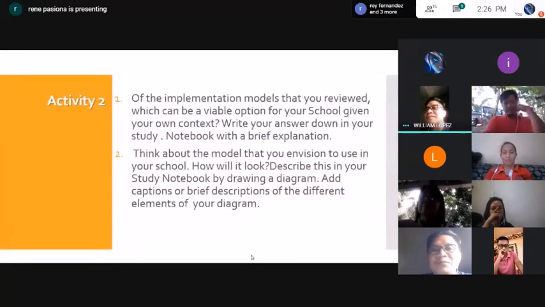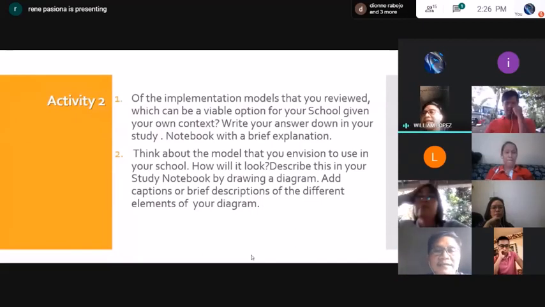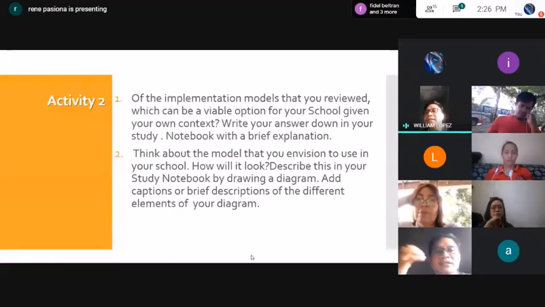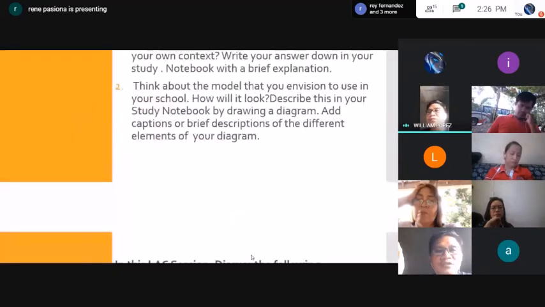Next slide po. And then sa activity 2 po, yung implementation models na ni-review natin, titingnan natin kung which can be a viable option for our school in our context. So we are going to write in our study notebook with a brief explanation on this one. And then we will be thinking about the model that we envision to use in our school. How will it look? And we are going to describe it in our study notebook by drawing a diagram and then making a caption or brief descriptions of the different elements of our diagram that we are going to make.